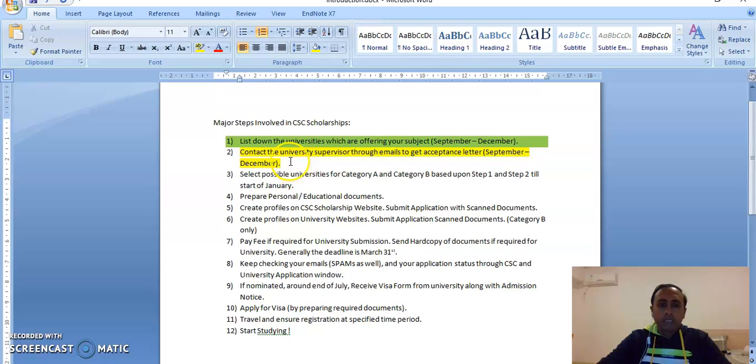Since the scholarships start every December and the application deadline is March 31st, you usually have time in September to December to check out the different universities and find out your subject and then go through the department. So, in short, you will need to list down all of the universities which are offering your subject, and the specific time period for that particular task is September to December of that particular year.